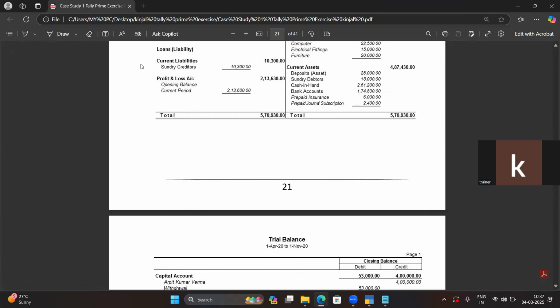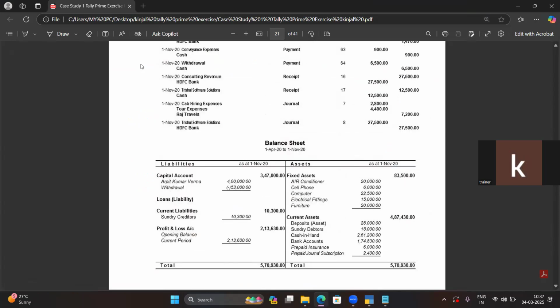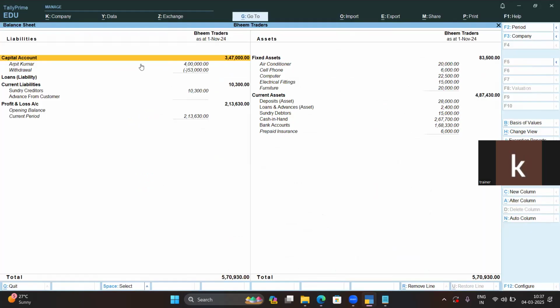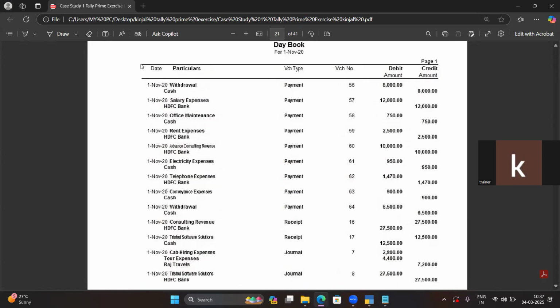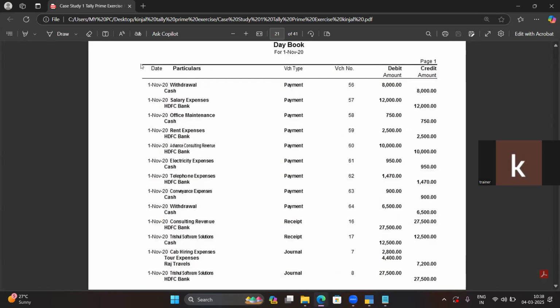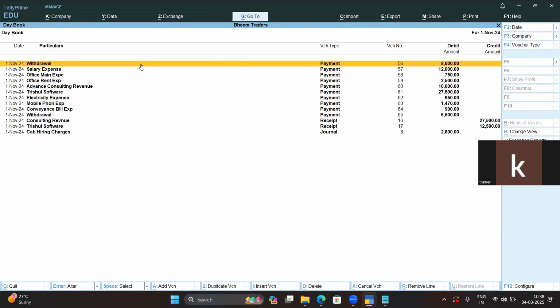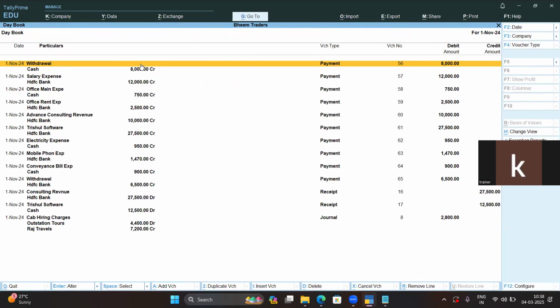So still, I think there is slight variation. Yes, here it is 2,61,200. There it is 2,67,700. I guess. Yes, 2,67,700. So it is with the bank and cash only. We have missed somewhere cash and bank only. Just go to day book. So that entry is already adjusted.